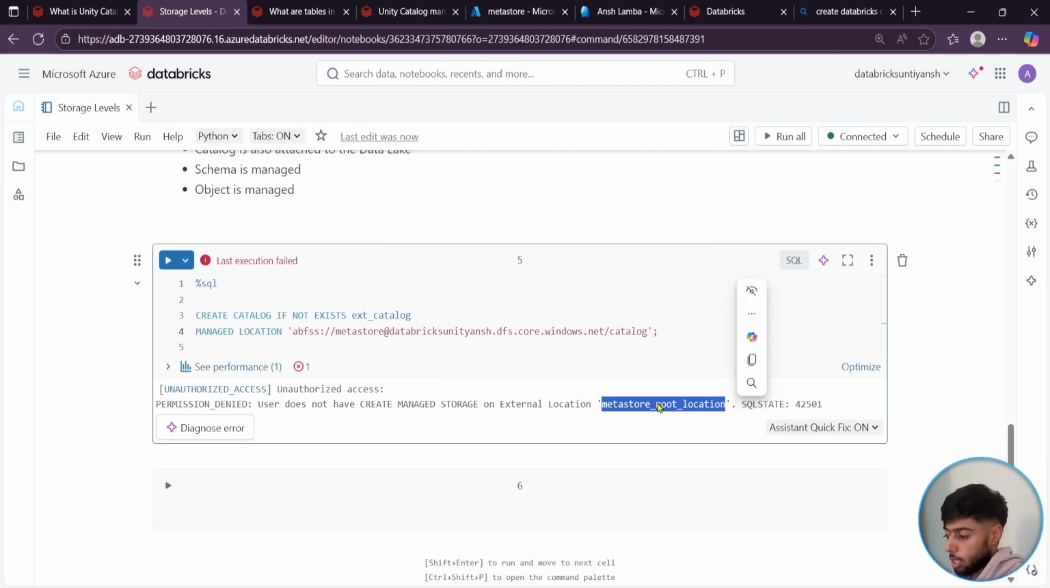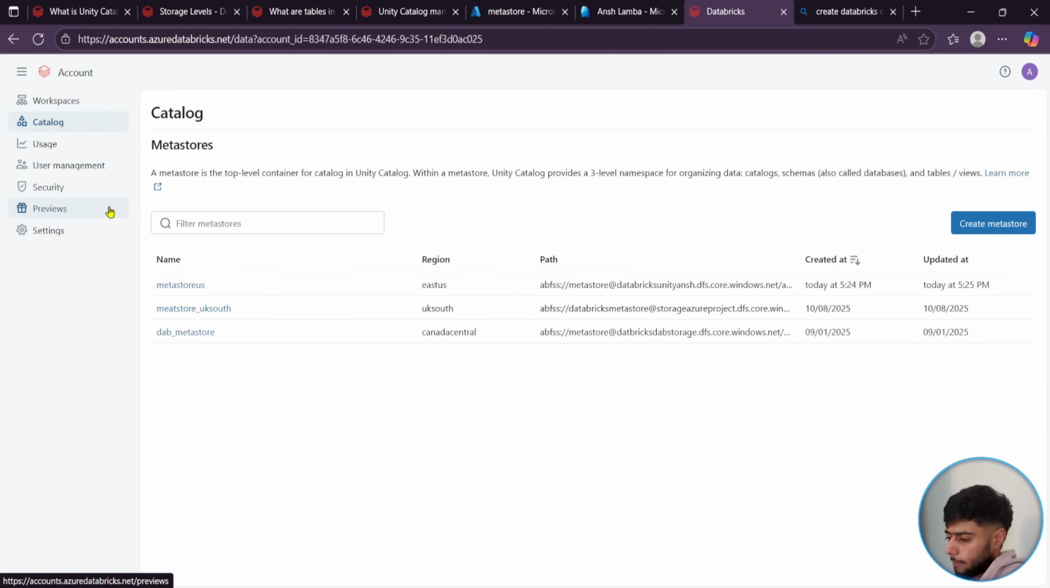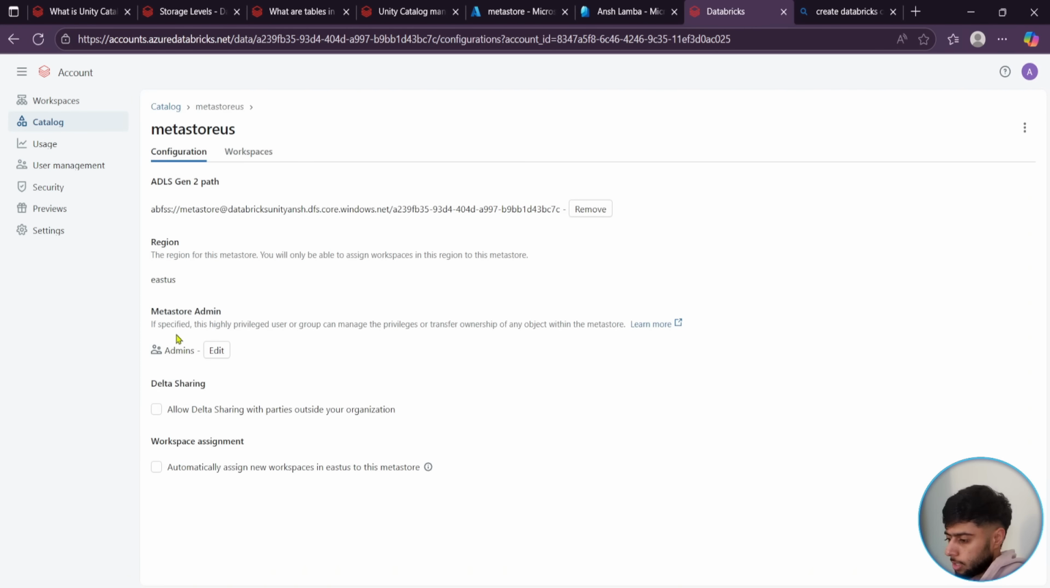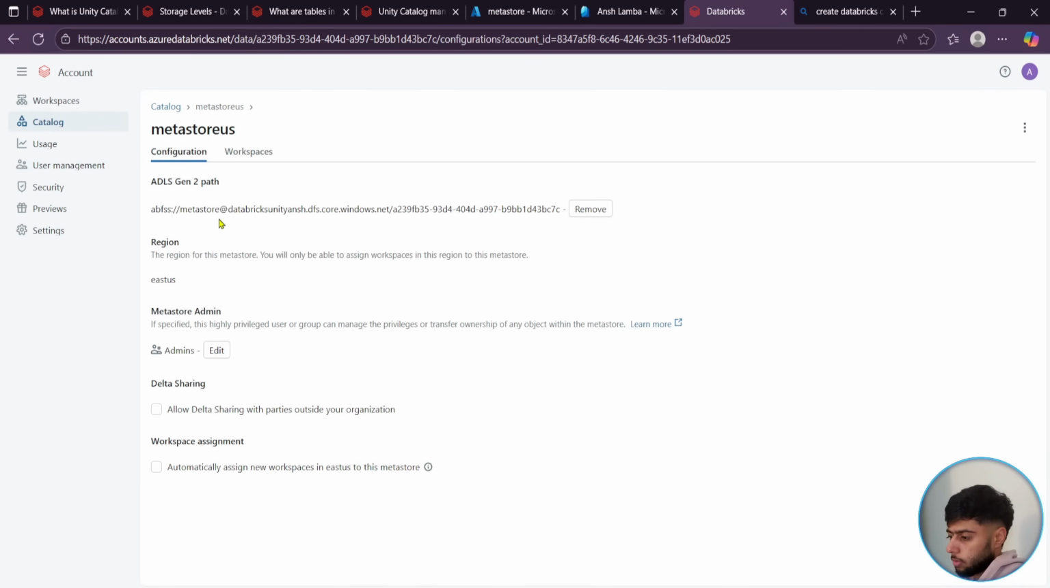Now, because the Metastore default location is usually managed by Databricks only, or the admin, I can go to this Databricks admin console, and here I can go to the catalog, and if I see the Metastore, then I can see admin. Okay, I am the admin. Metastore admin can manage the privileges for all securables inside the Metastore. It is recommended to assign a group as the admin when possible. Okay, so it is done. Metastore is done. Try region, workspaces.